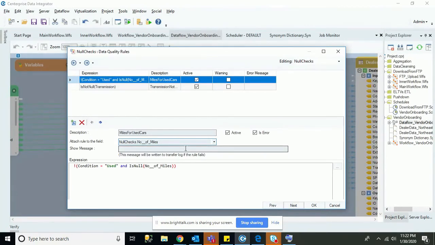So the first one is obviously Wheel Dealers, an online car dealership, and some of the cars they receive from dealers or list for dealers are going to be used. The first thing any buyer wants to check is how much mileage is on their used car. Obviously, nobody wants to buy a clunker. So we set up a condition here: if the car is used, then the number of miles field should not be null. And if it is, then Centerprise will go ahead and throw up an error.